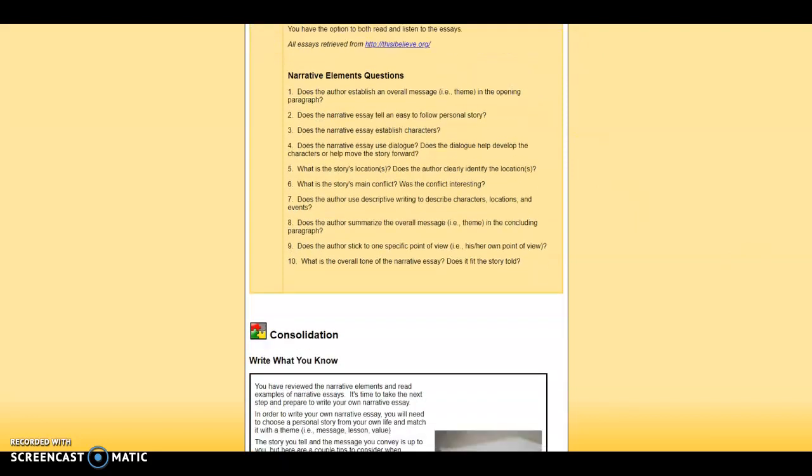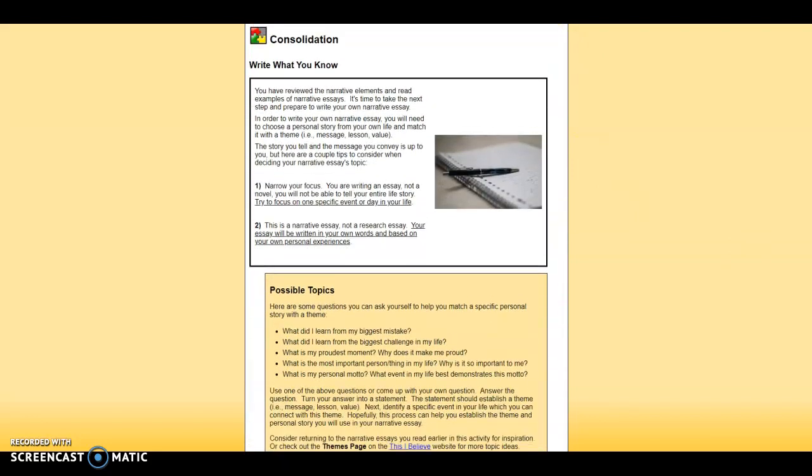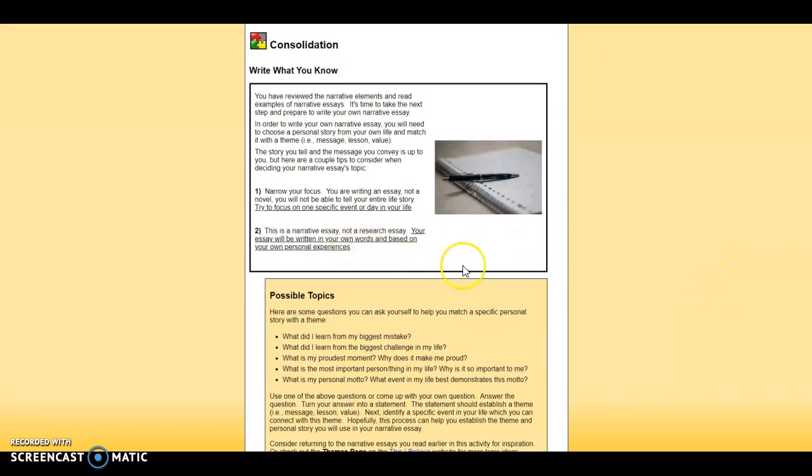All right, with that said, we move down to the consolidation, and like I said, ultimately in this activity you're writing your own narrative essay, and so we're going to start thinking about what the topic can be for our narrative essays. It says, in order to write your own narrative essay, you will need to choose a personal story, of course from your own life, and match it with a theme. There are lots of different ways that you can go with this, so I'm just going to give you some ideas on how to think up a topic.